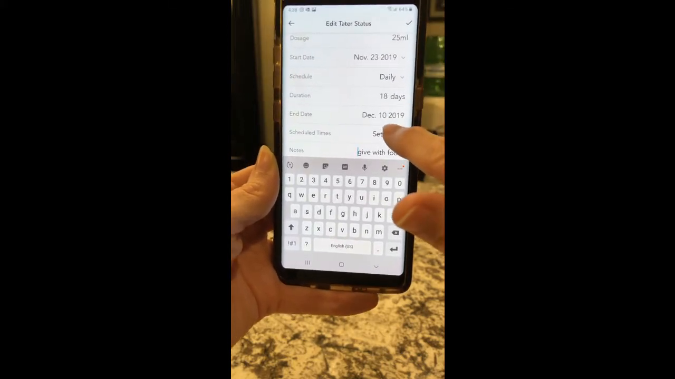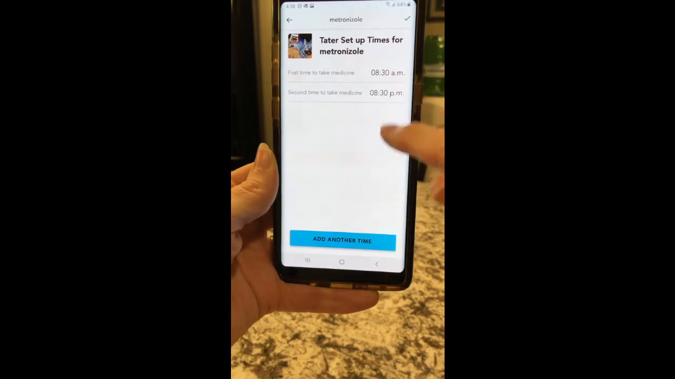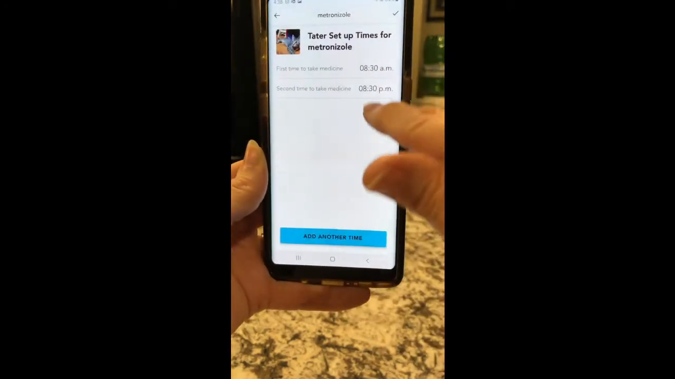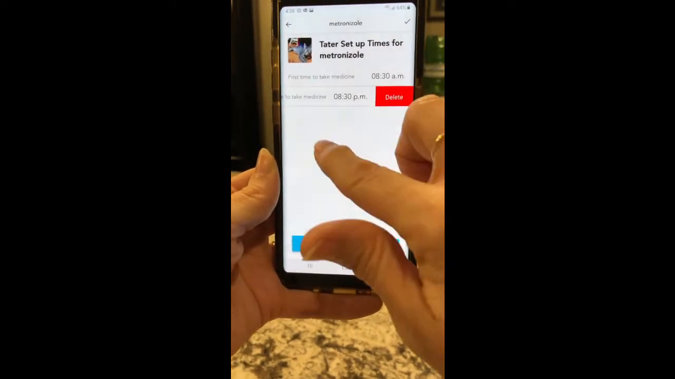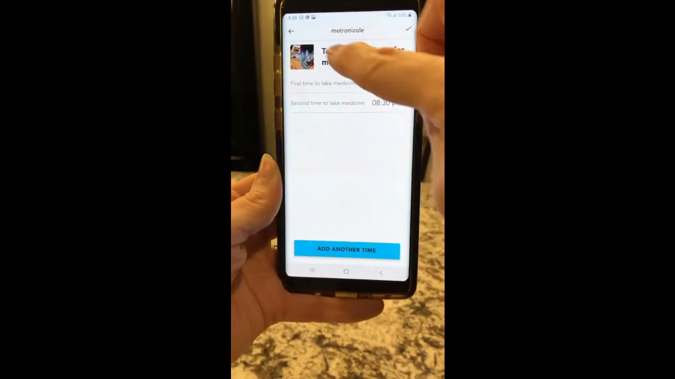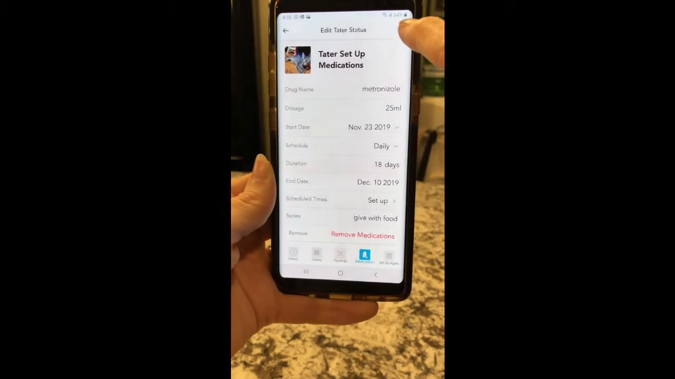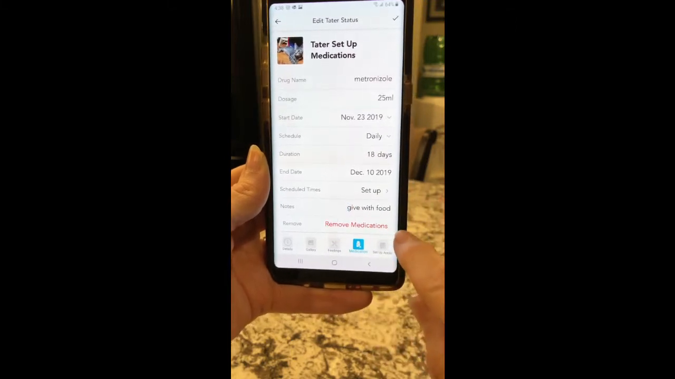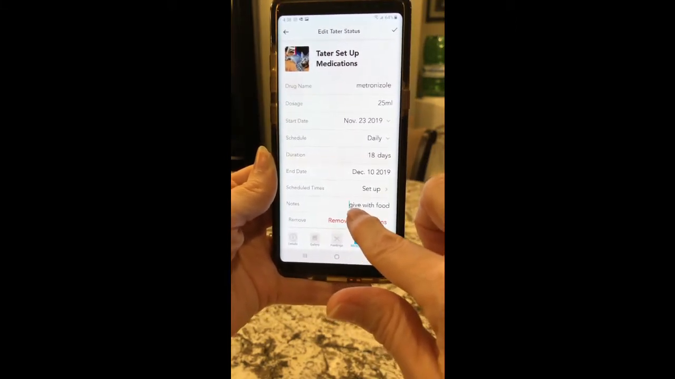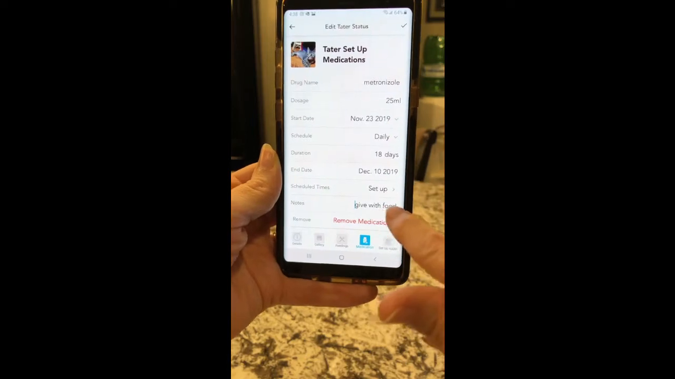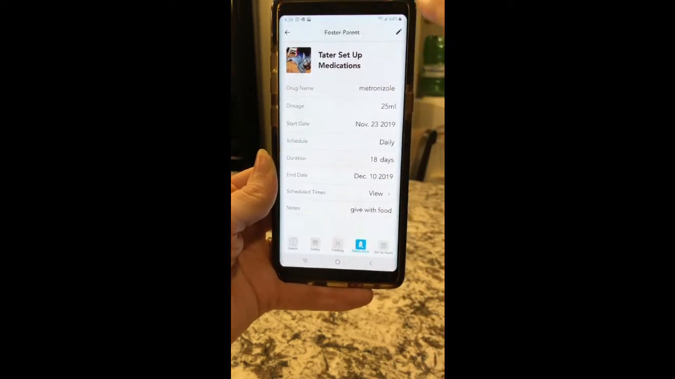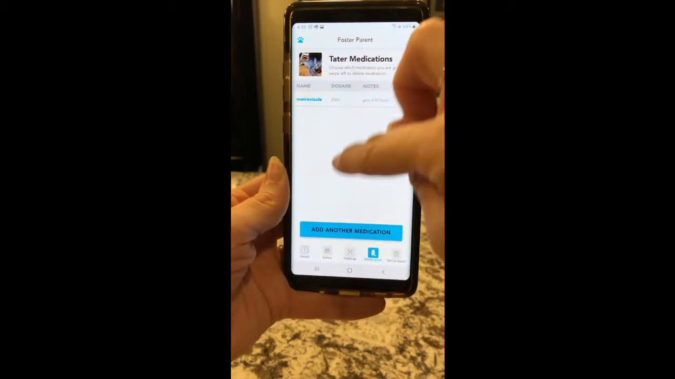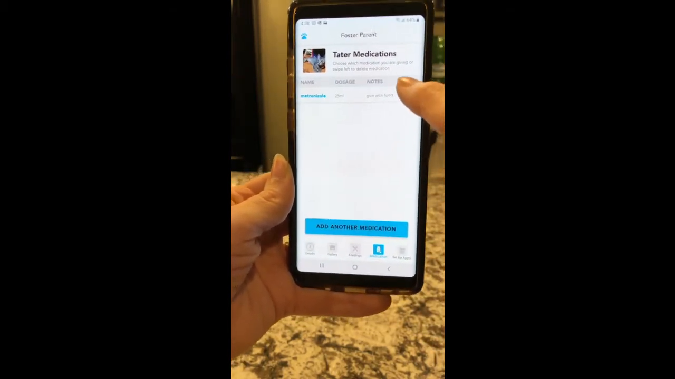And then you go into setup times in here, the times that you're going to give the animal the medications. So you can, again, same thing, you can swipe sideways if you need to delete something if you made a mistake, and then you just click save. I've already put everything in here. Any notes down here, give with food, or use a syringe, whatever it is you want to put in here for yourself, you enter that in there. And then you go back. You can have multiple medications in here, which lots of foster babies have multiple medications, so it's really good to keep track of.